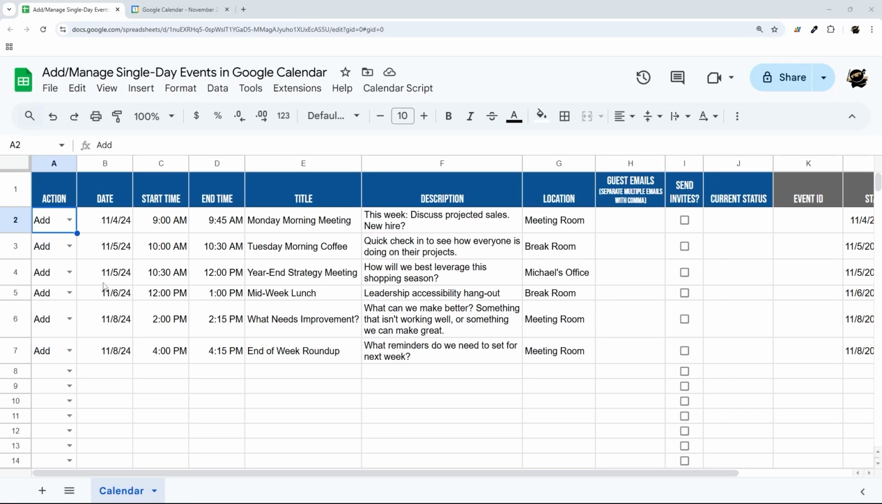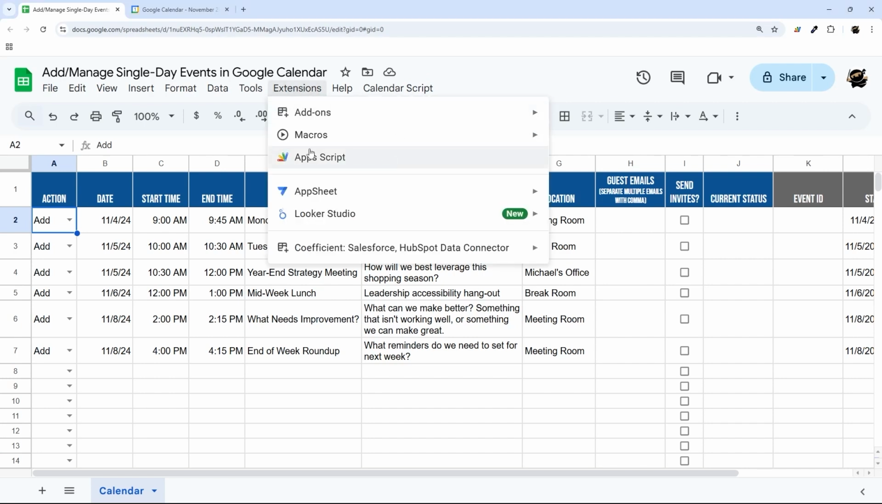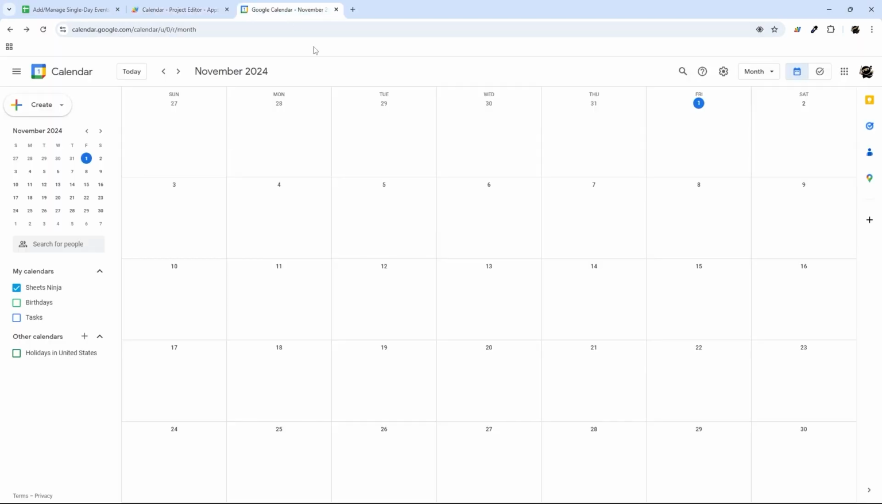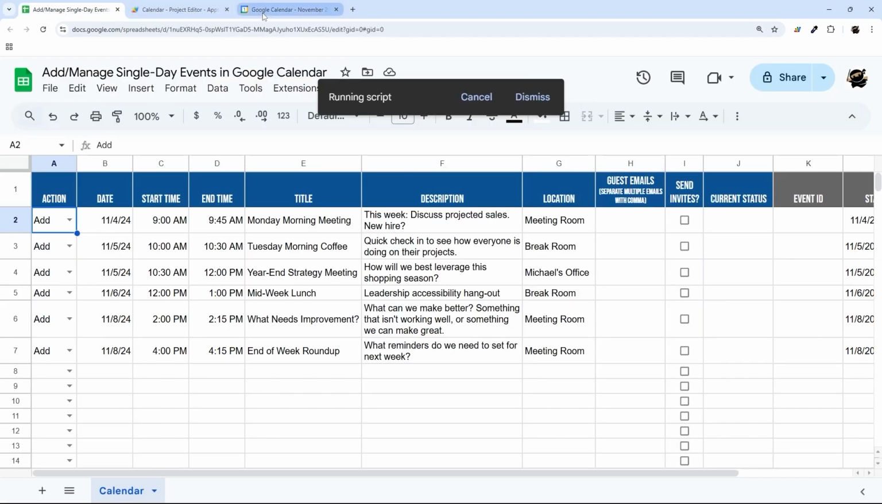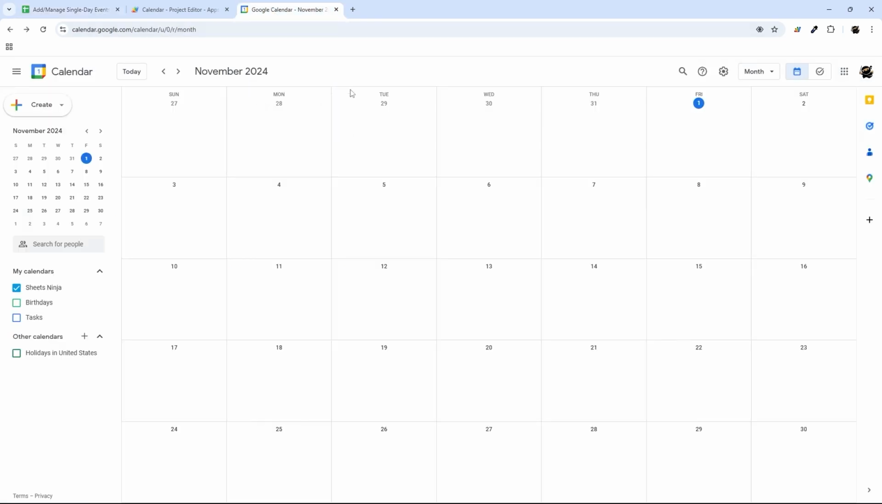Have you ever wished you could add and manage events in Google Calendar from your Google Sheets? So in today's video, I'm going to walk you through how to create an app script that'll do just that. And so let's look at our calendar real quick, make sure it's blank, and then let's go ahead and run our script and watch those populate right in the Google Calendar.